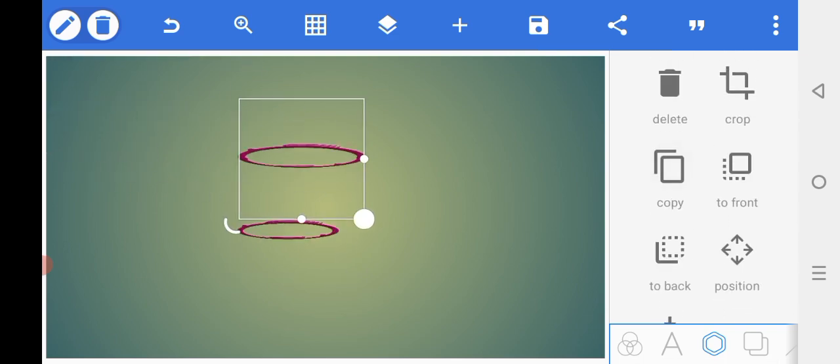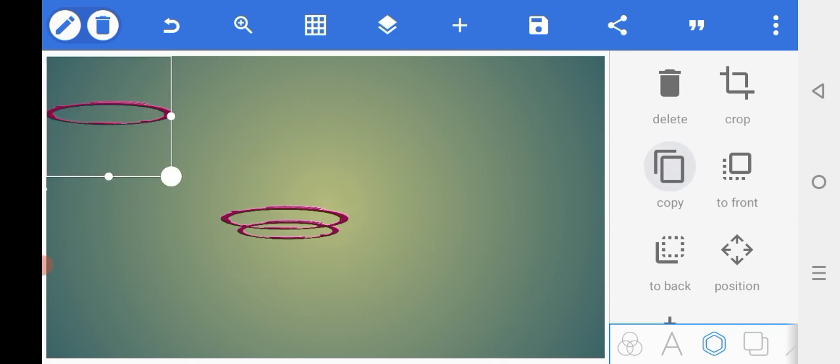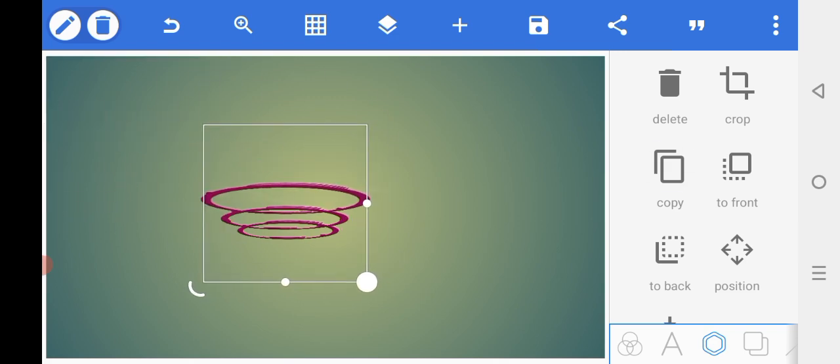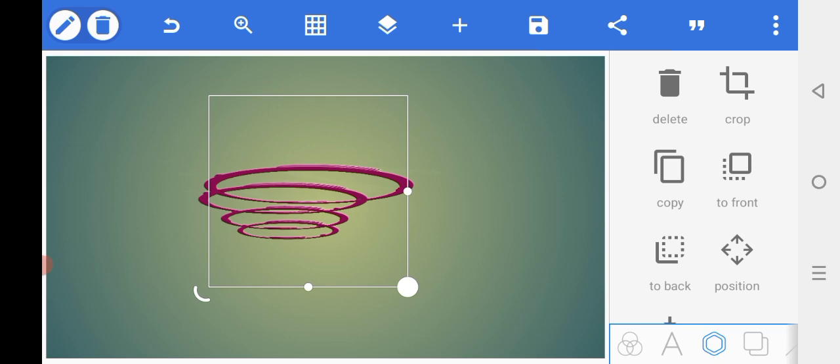How to make a designing shape on Pixel Lab easily. Open the Pixel Lab, select a shape, change the color of the shape, duplicate the shape.